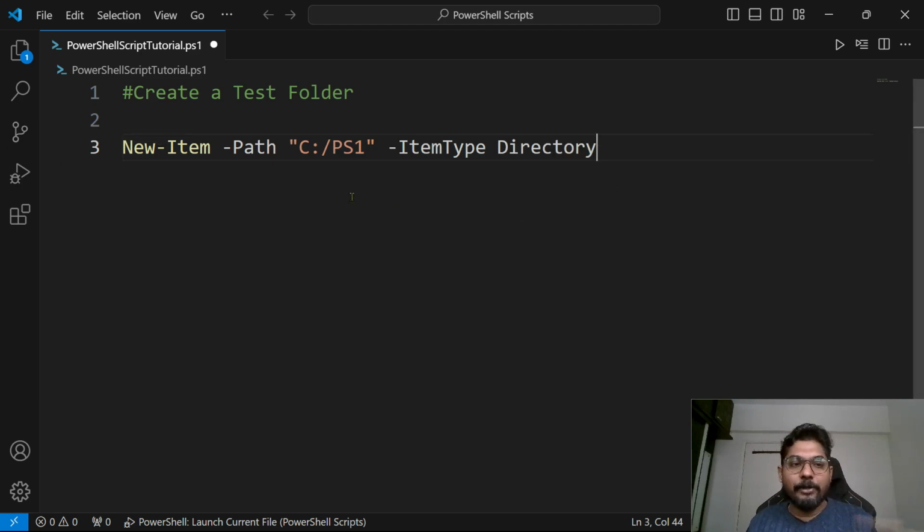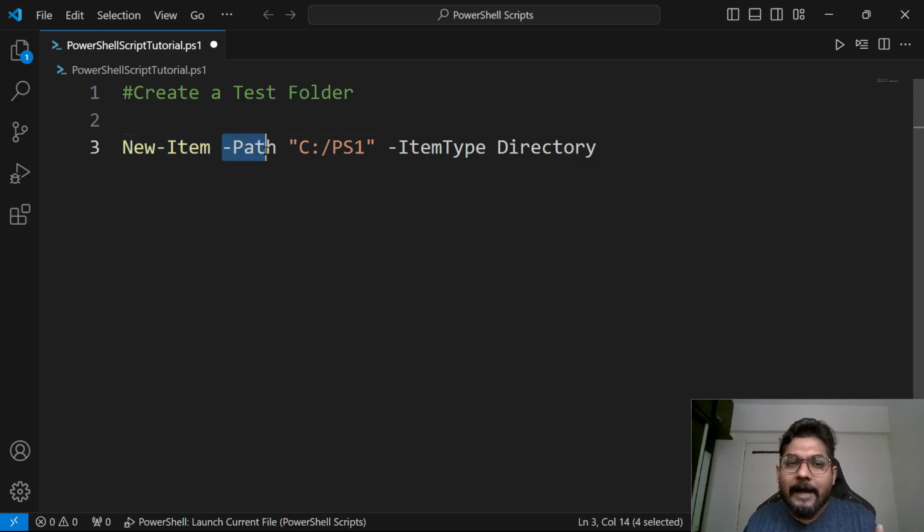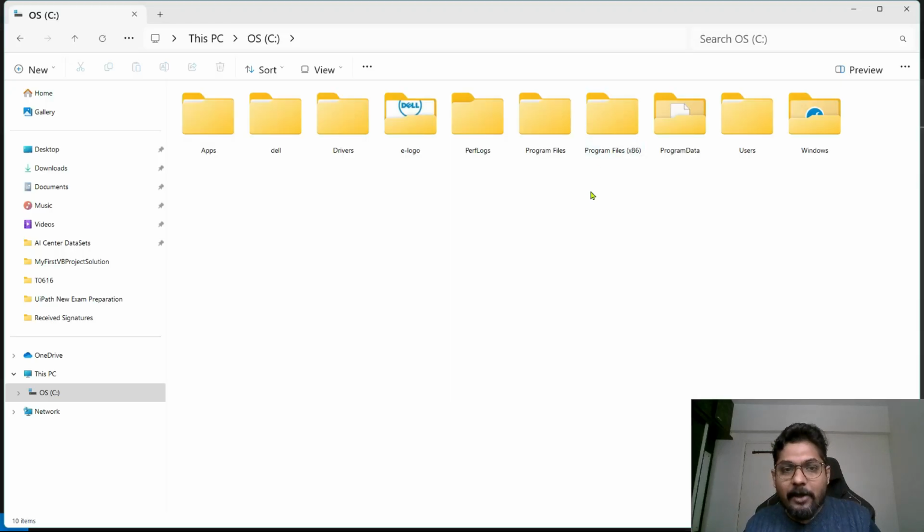That's all. Pretty simple code. Look at it. New-Item, which means I would like to create a new item, and the path of that item should be, as I have given, C drive PS1. This is my test folder, and the item type should be the directory. I want to create a directory or a folder. That simple it is. Now if I look at my C drive, it doesn't have such a folder called PS1.